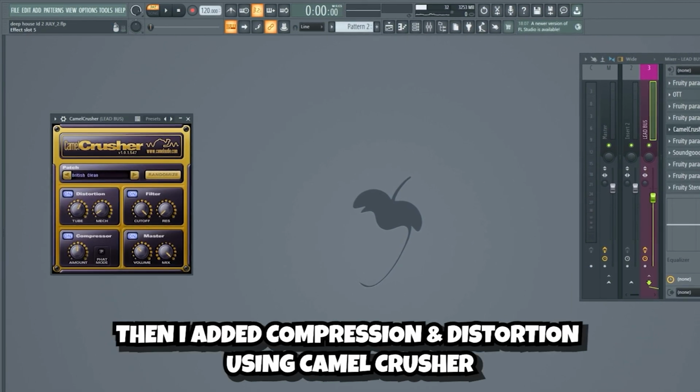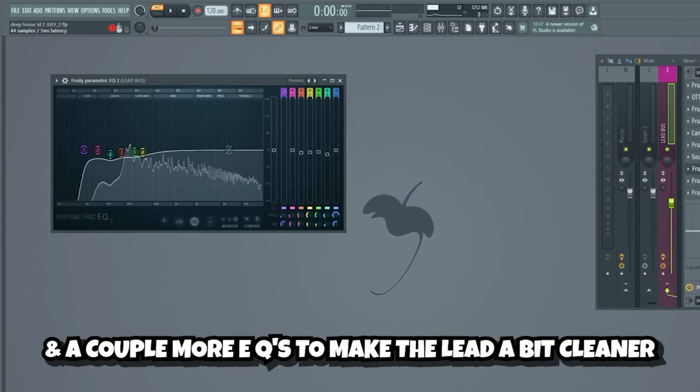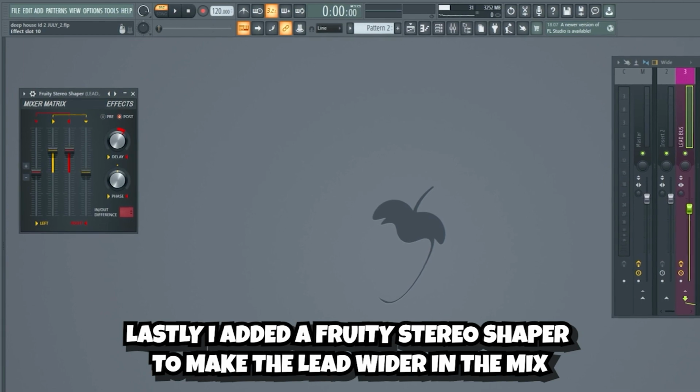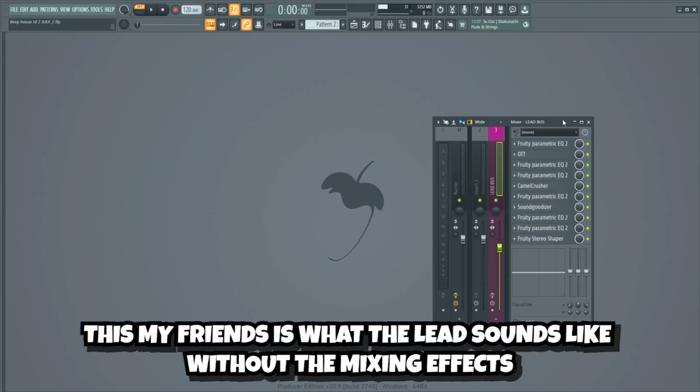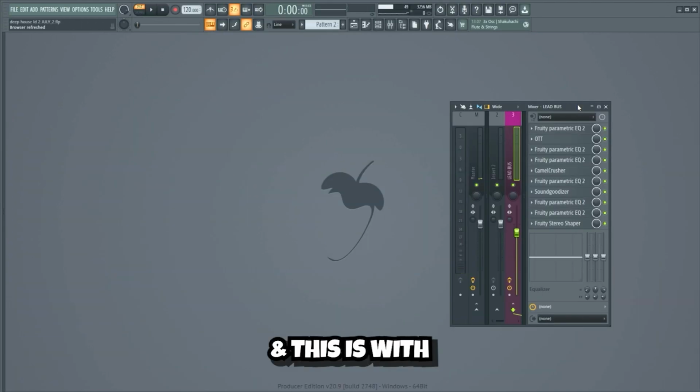Then I added compression and distortion using Camel Crusher, EQ, a Soundizer for some more power, and a couple more EQs to make the lead a bit cleaner. Lastly I added a Fruity Stereo Shaper to make the lead wider in the mix. This my friends is what the lead sounds like without the mixing effects. And this is with.